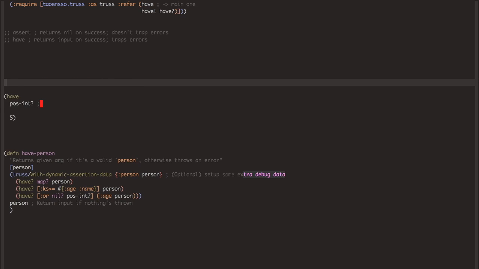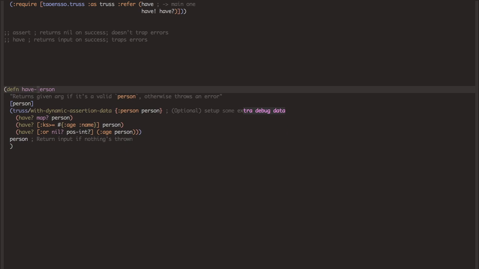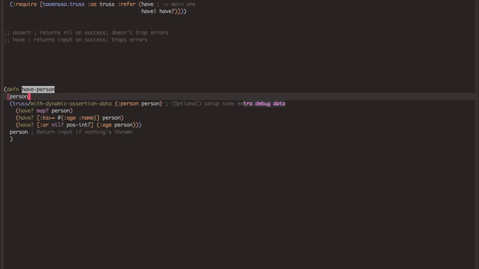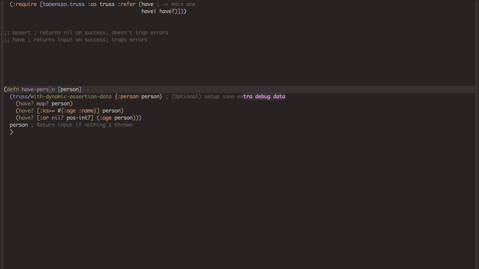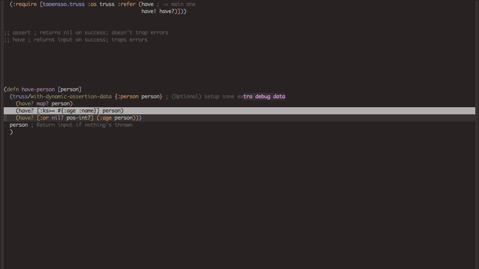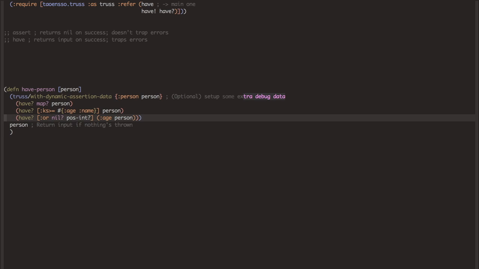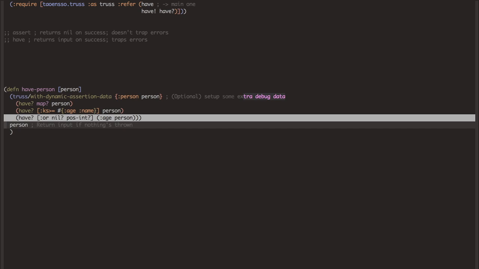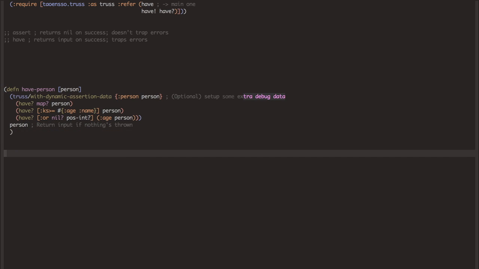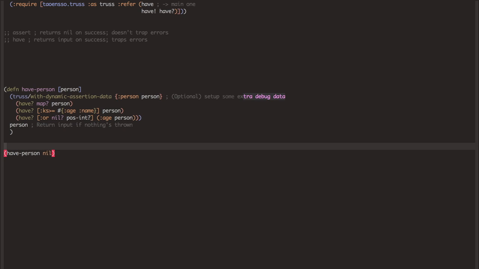Okay, so let's say we're dealing with some sort of a map, which we're calling a person, and we want to define characteristics of that map which are important to that thing being a person. So in this example here, we say, well, person is a map. First, check that it's a map. Then check that it has at least the age and name keys, and check that its age is either a positive integer or nil. Okay. So if we run this person against nil, it's going to throw, and we know that it's going to throw because nil does not satisfy the map predicate, right?